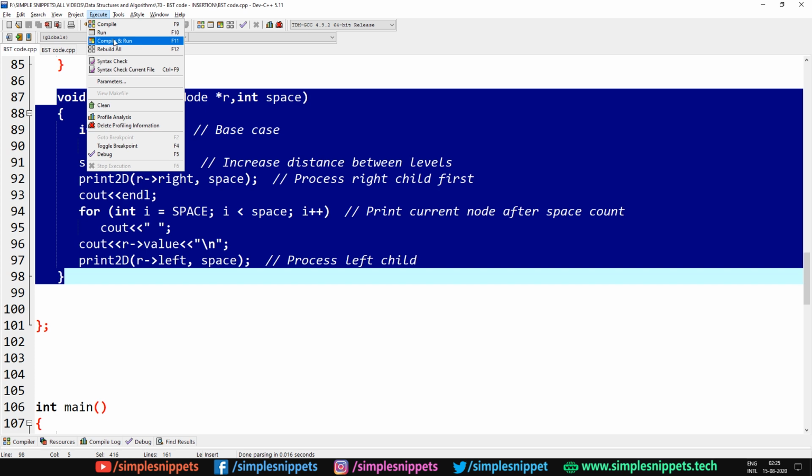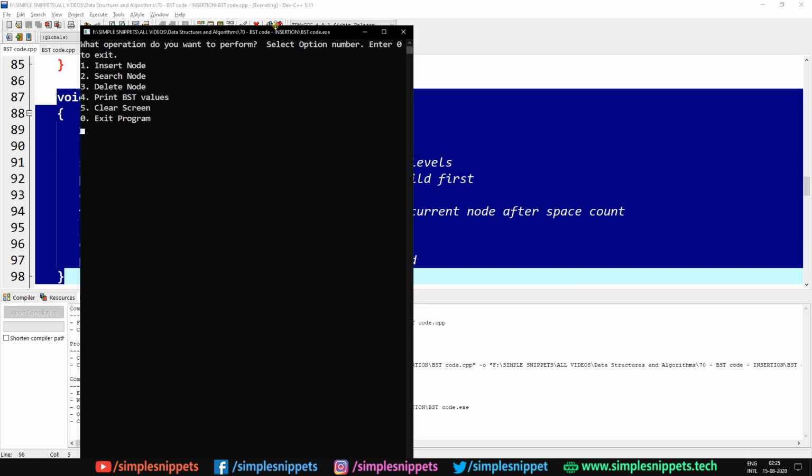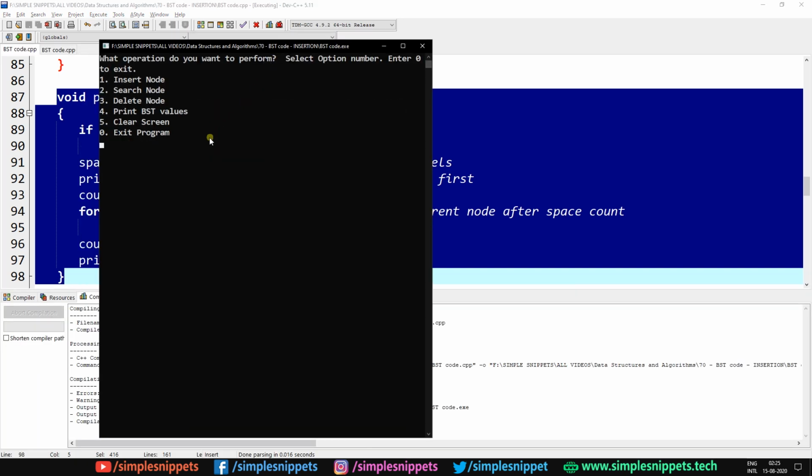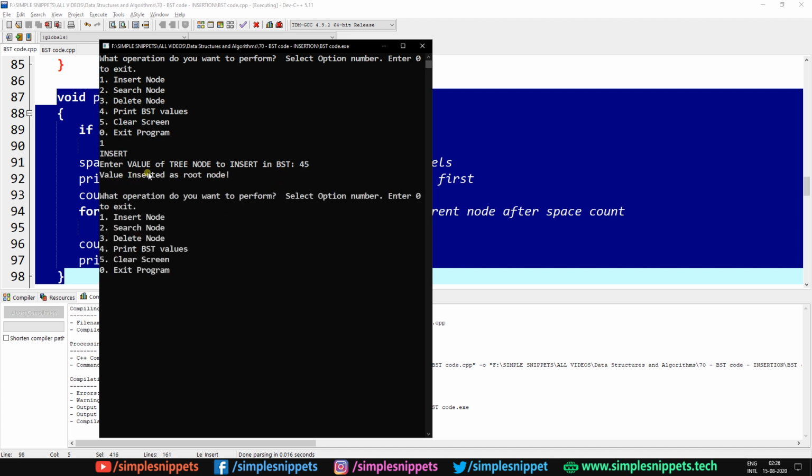Okay, so let's go to execute, compile and run, and our program is working perfectly fine. Let's try to insert. Insertion is option number 1. Hit option number 1 and hit enter. You can see insert, and the program is asking us to enter a value of tree node to insert in the BST. Let's insert 45, hit enter, and you can see value inserted as the root node. That is because the first time we don't have anything in the root node, so the value gets inserted as the root node. And again the do while loop is executed, the menu driven program comes back.